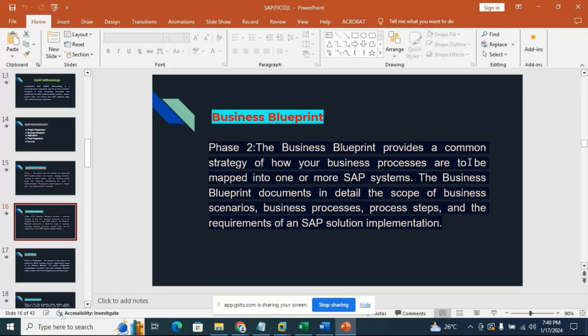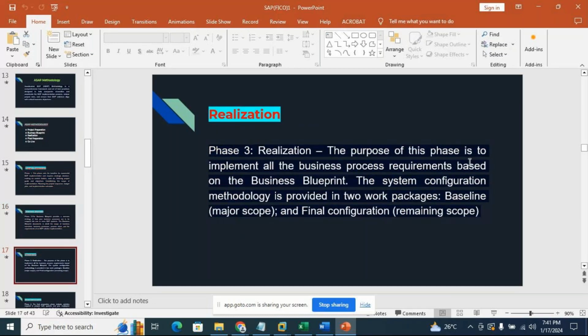Blueprint, in the sense, like phase 2, the business blueprint provides a common strategy of how business processes are to be mapped, like how the business procedure works, what things have to be considered, how the sales and production department has to be handled, and the finance department has to be handled: business scenario, business process, process steps, and requirements of SAP solution implementation. Phase 3 is realization. The purpose of this phase is to implement all the business process requirements based on the blueprint. This reports one kind of this. The system configuration, methodologies provided, package baseline. These are all technical words. Major scopes and remaining scopes.